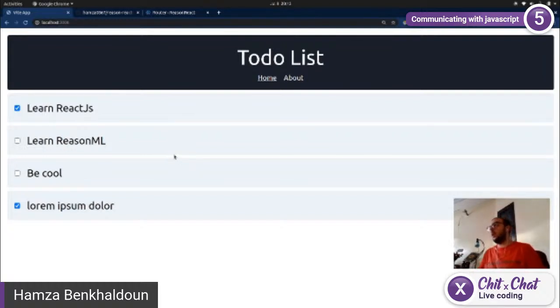So just like this, we implemented routing, and we can now do routing in our ReasonReact applications. And what we will see now, and what we will do, is actually use an already existent JavaScript code that we have in this repo.